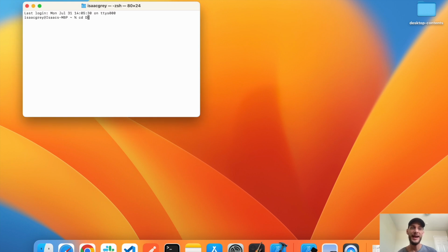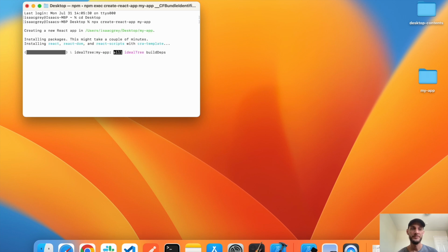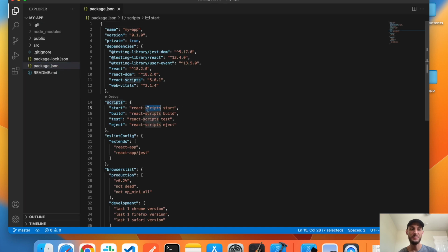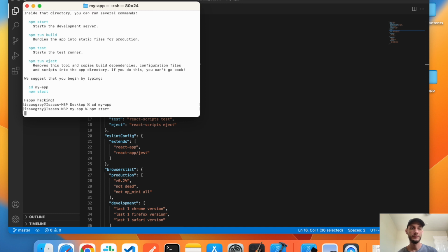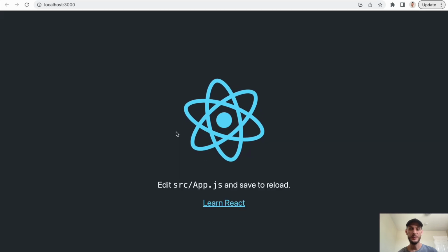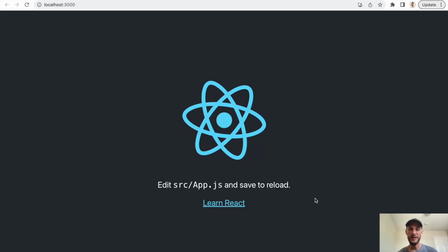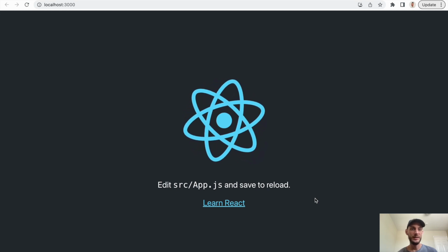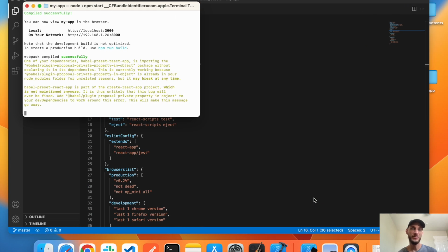So let's go ahead and create a React app so we can build some components. From here, let's boot up the app using the npm start command. Okay, so as you can see, it booted up our app and we're ready to go. So to start, we're going to navigate over to the source folder.